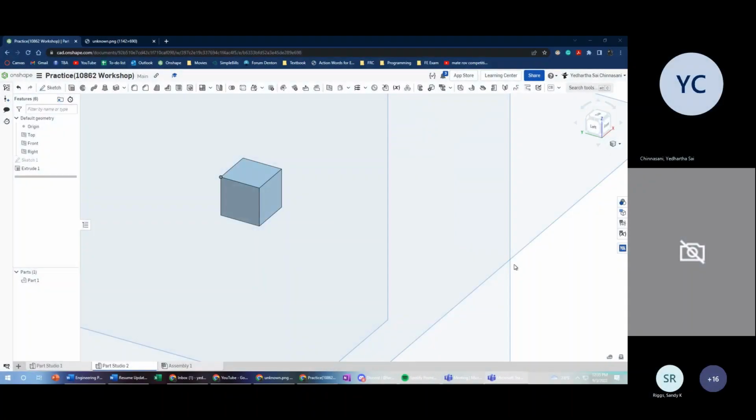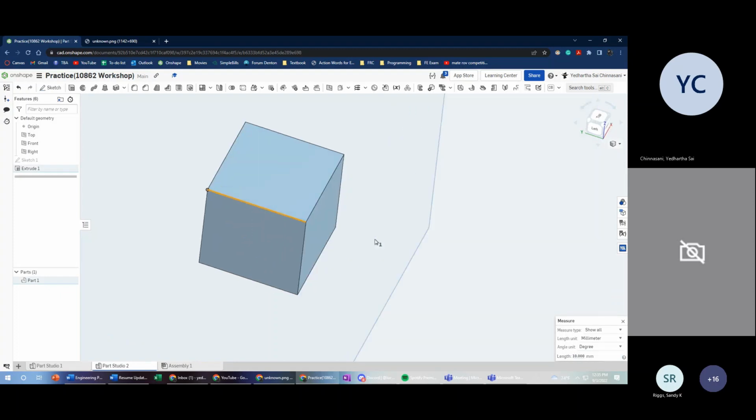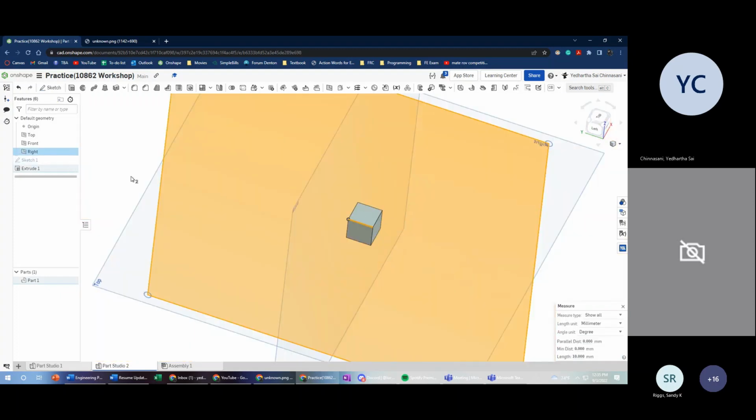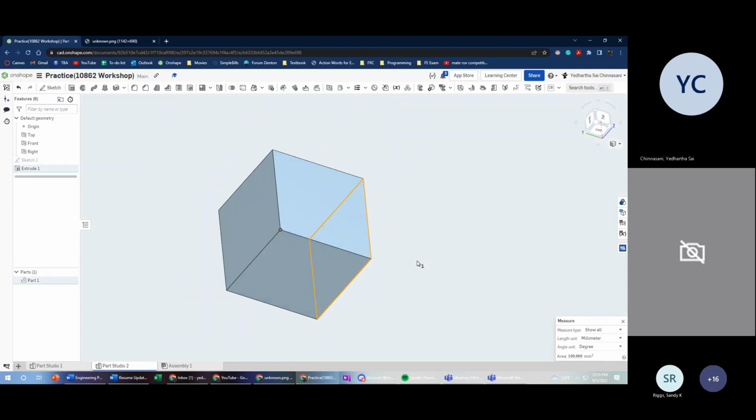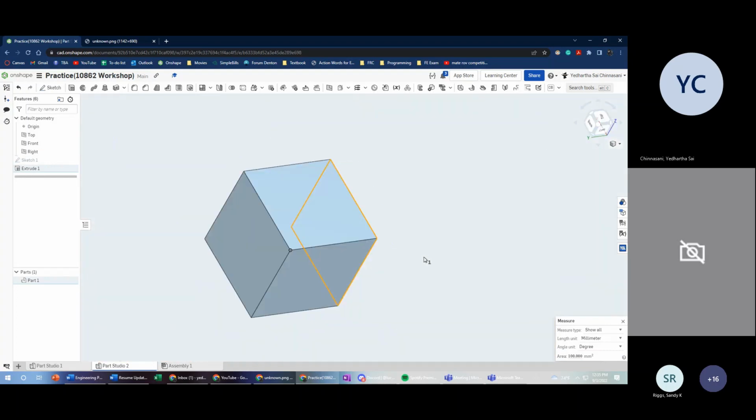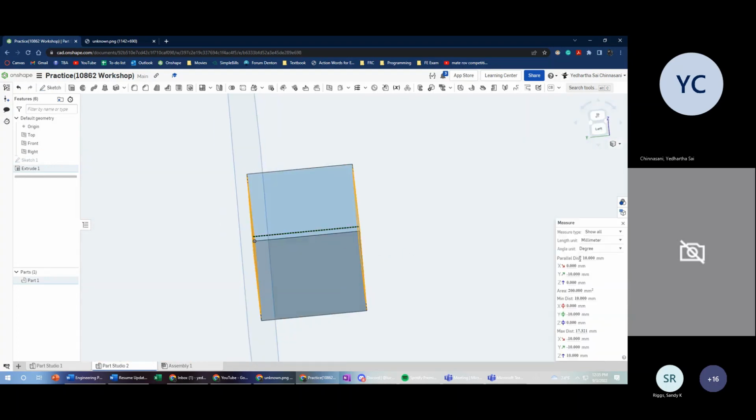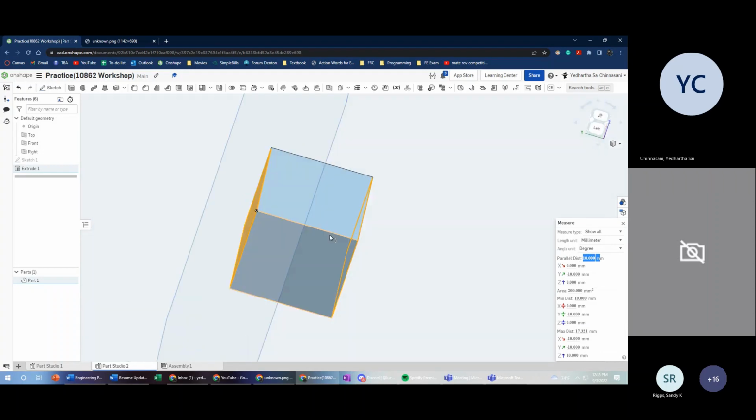Something else that I really want to talk about is the measuring tool. On the bottom right corner, there's a measure tool. You can measure the surface area. It gives you a surface area right here. You can change the dimensions, and you could measure how thick the cube is. Let's say I want to measure the difference between this face and this face, and it'll tell you 10 millimeters and stuff like that.